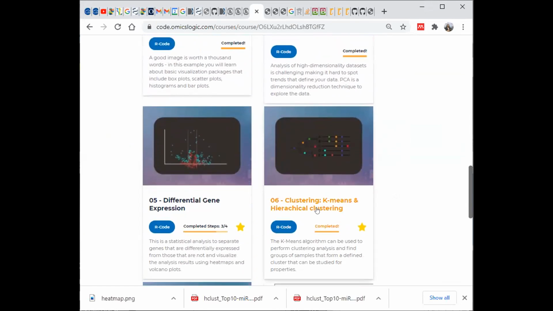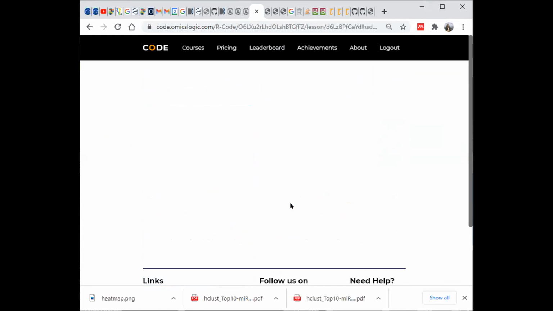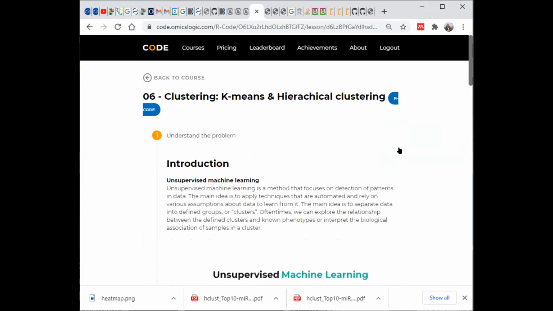So we have this 6th lesson that is dedicated to clustering. So apart from Sylvia, who is able to log into this OmicsLogic platform?